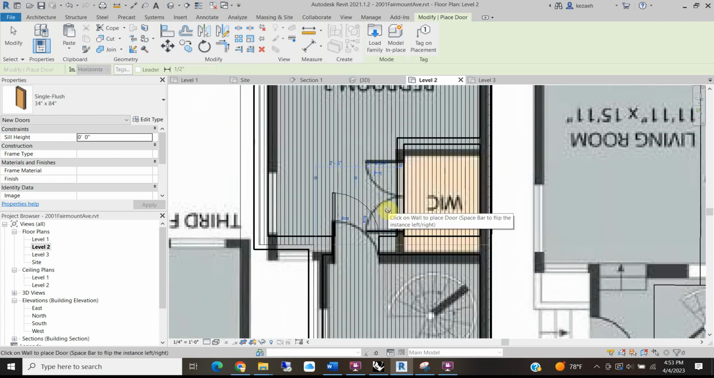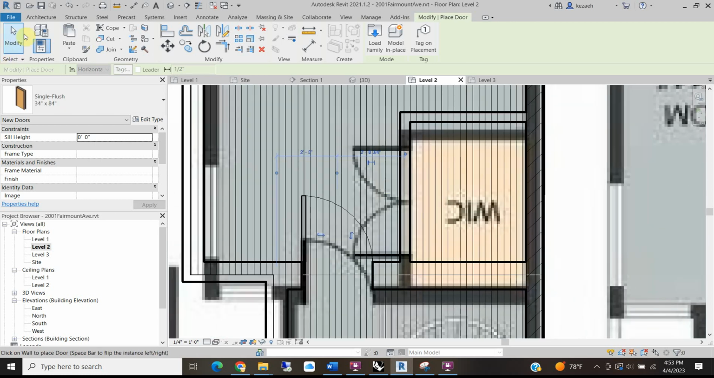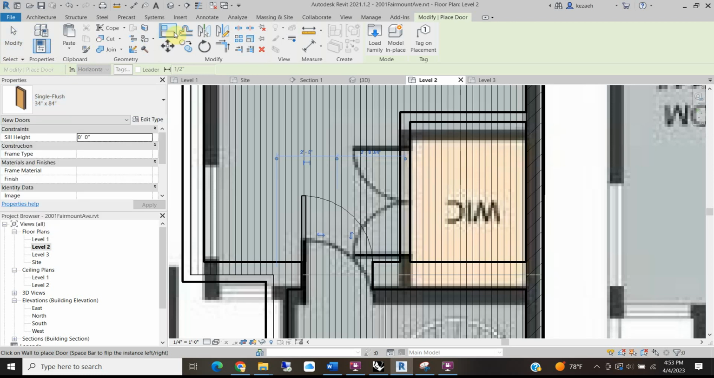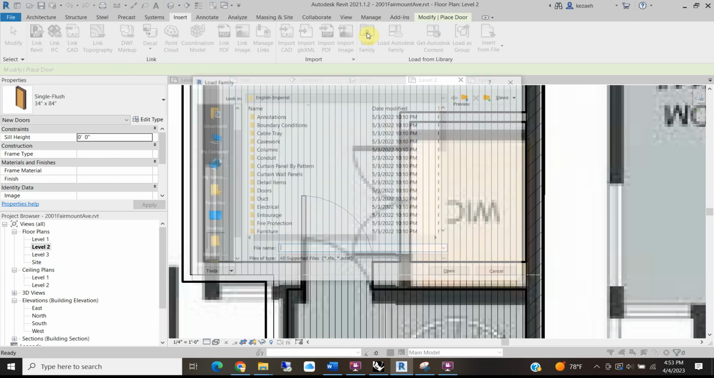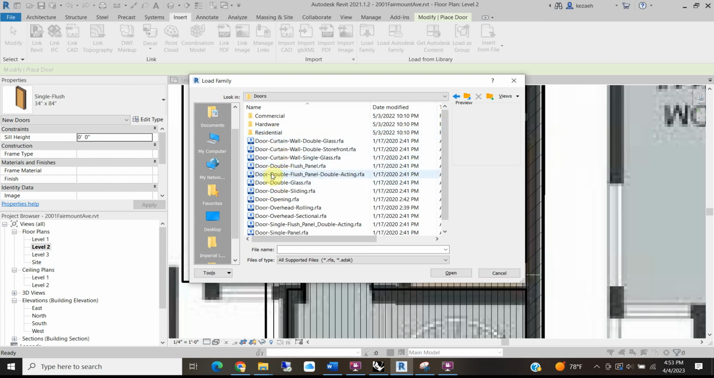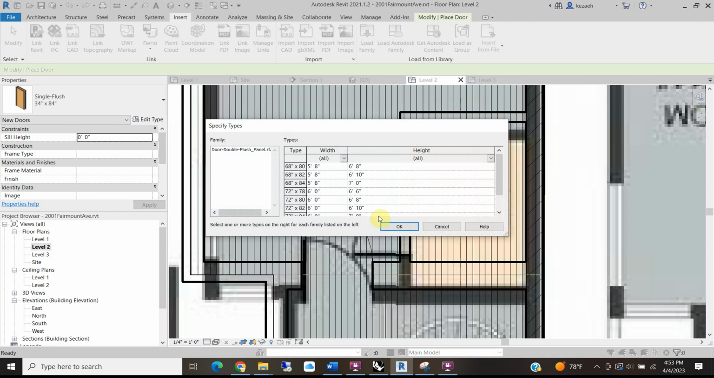This wants to be a double door here. So they should have their doubles loaded. They don't. So we need to load a family. So I'm going to go to insert, load family. English Imperial should come up by default. I then go to doors, double click, and then I want doors, double flush panel, and hit open.